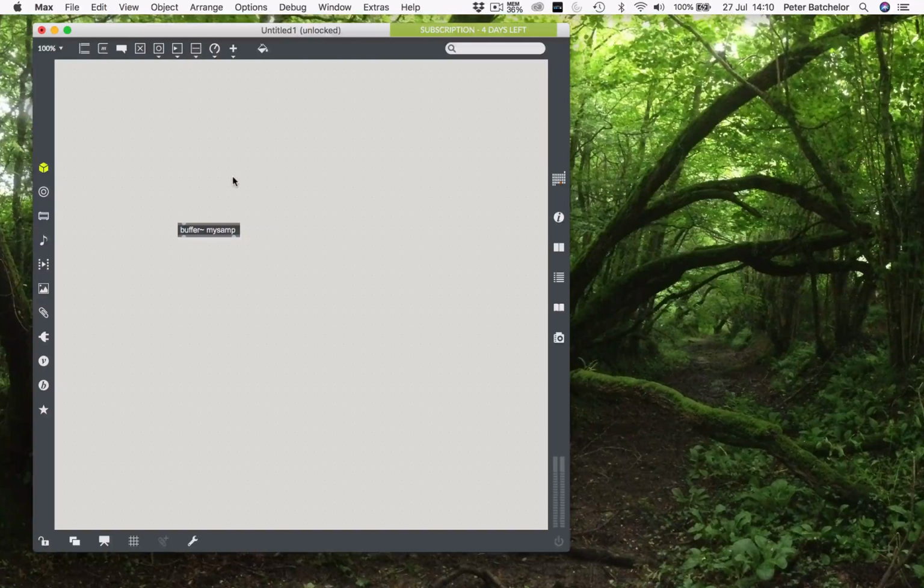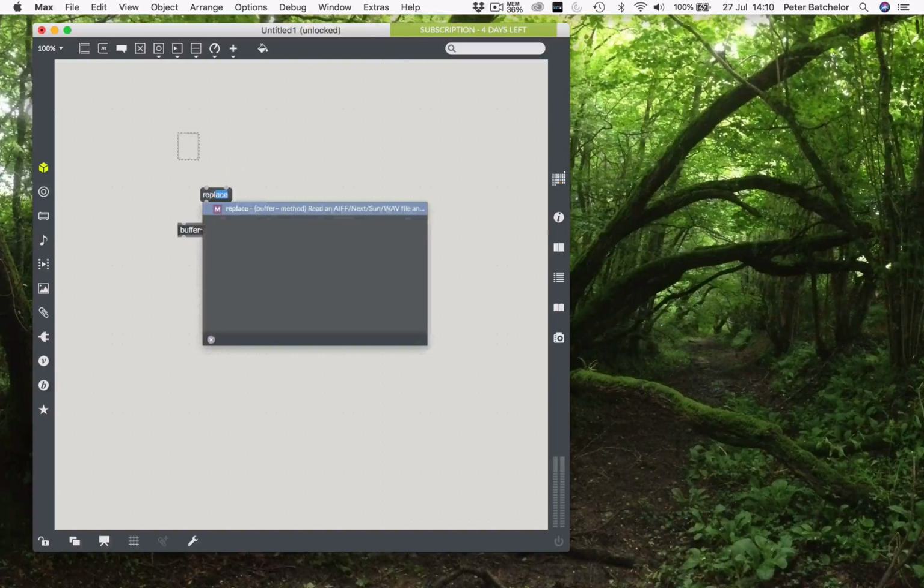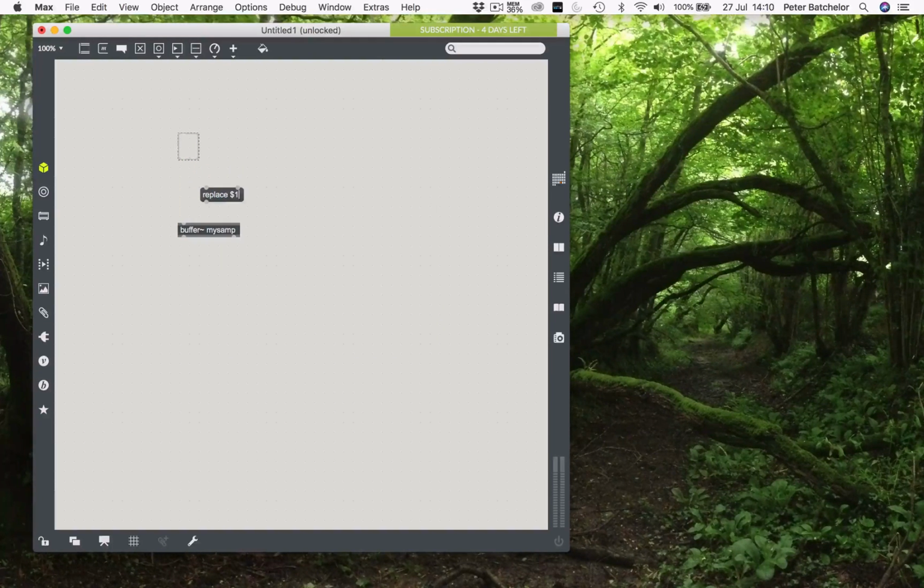And we'll need a means of loading something into that buffer, so I'll use a drop file object and use replace $1. So if you've been through any of my other tutorials, you'll be familiar with this idea of the $1 as a kind of variable that takes whatever I drop into this drop file object. It will throughput it, prepending it with this replace message.